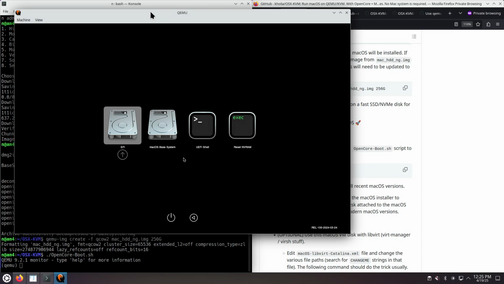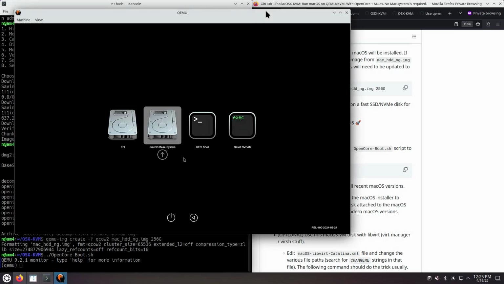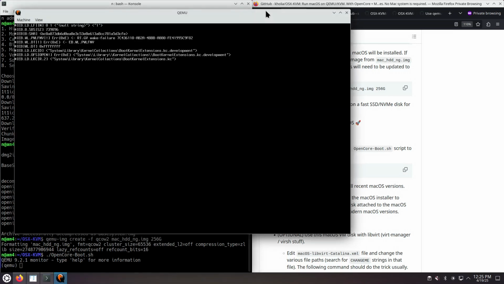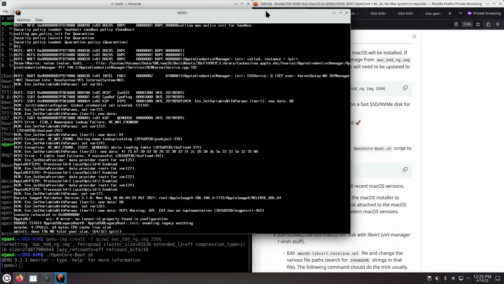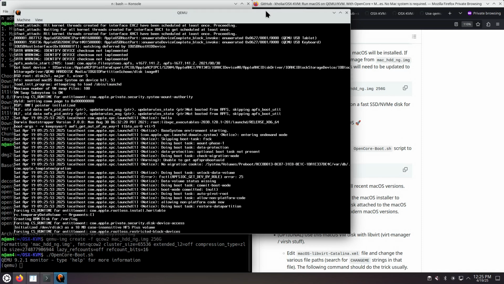So in here you actually want to press the right arrow key and select the second boot option, which is macOS base system. This is actually the recovery file that we have just downloaded, this one, base system.dmg. Press enter to boot. Hopefully it boots correctly on your CPU and motherboard. It does on mine.